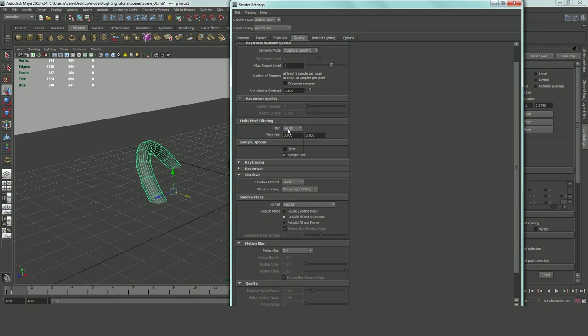Sometimes I'll change the filter to like Mitchell. Basically, Mitchell will make your edges and stuff appear a little bit sharper. Gaussian is kind of the standard. It looks pretty nice. Box and triangle are faster, but slightly lower quality. So Gaussian is generally what you want. That's this right here. Okay.